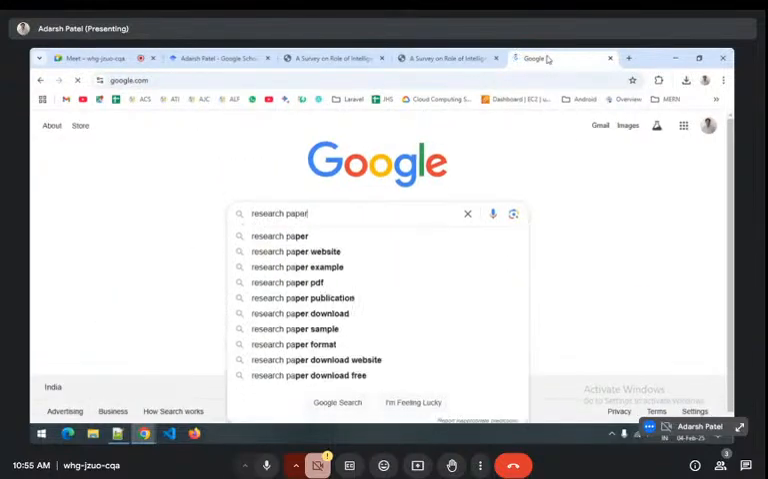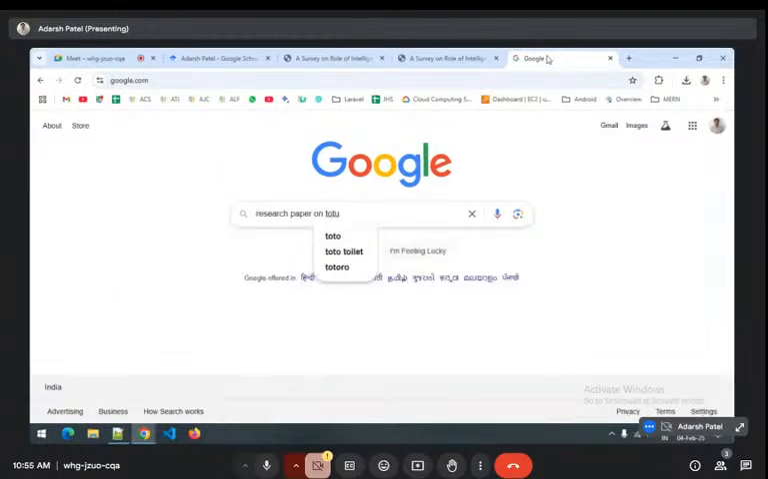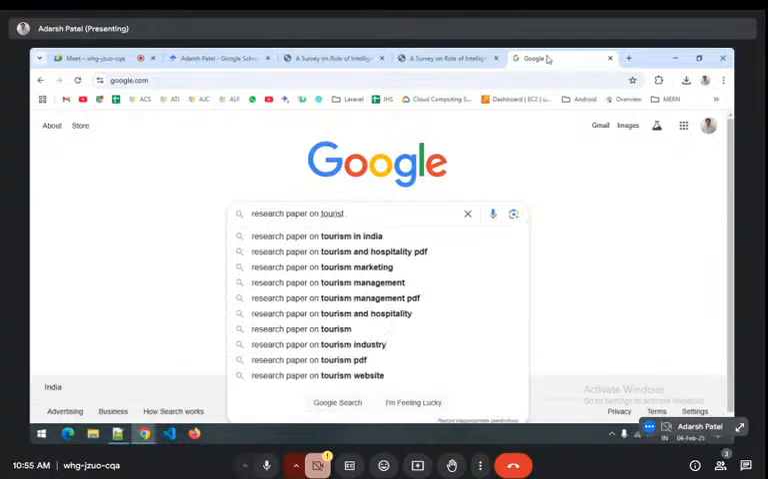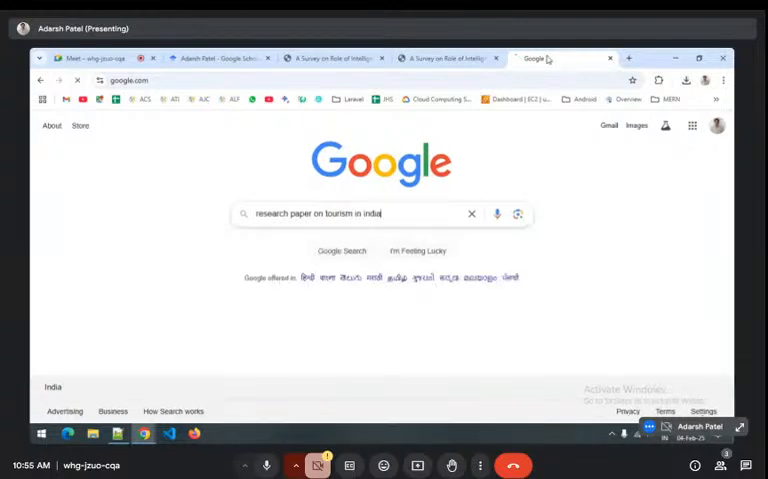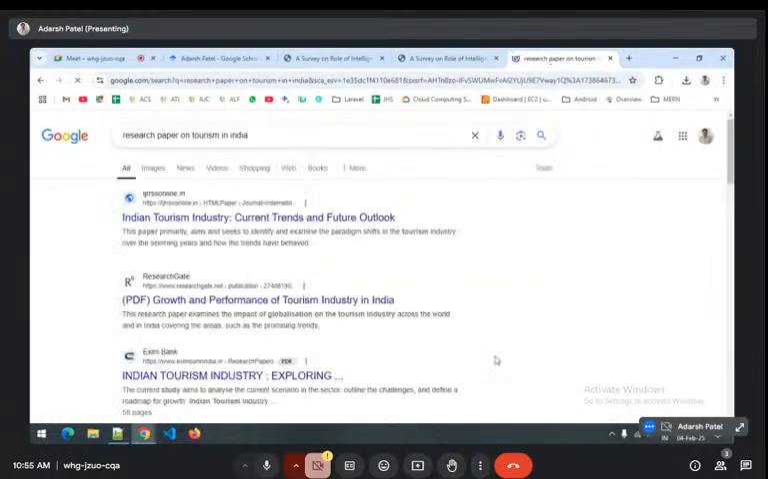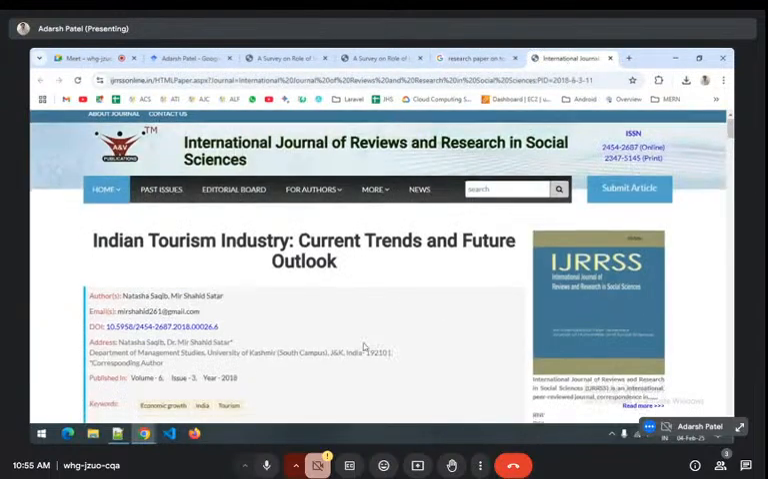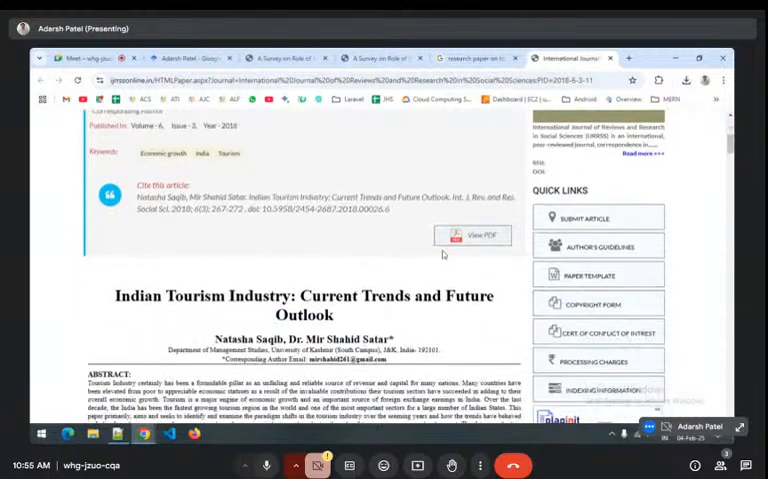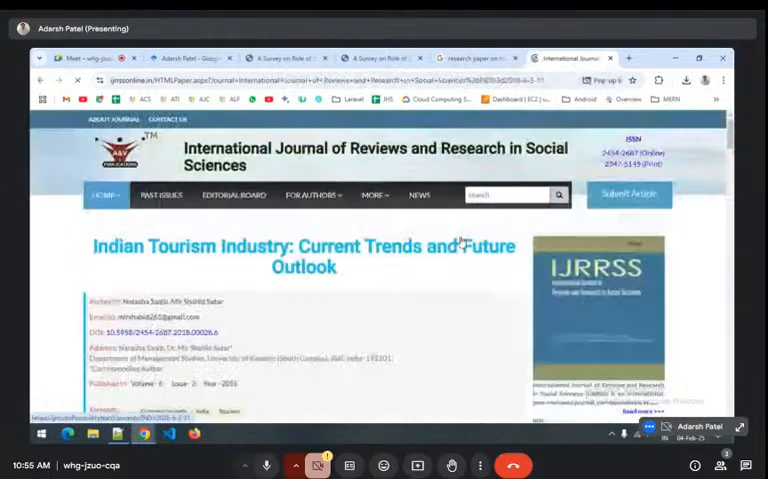Research paper on tourism in India. So, Indian tourism industry: current trends and future outlook. This is one of the research papers I can say. So we need to find out. View PDF is there. So now the PDF is downloading.